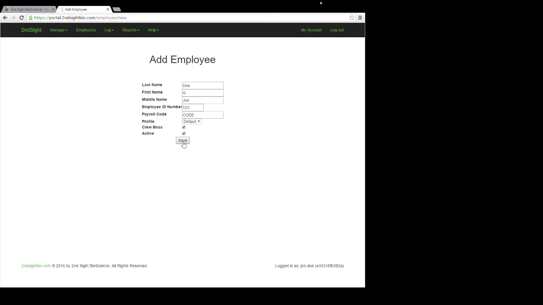The box next to active will be checked. Uncheck this box if you wish to archive this employee. Archiving an employee will remove the employee from the default list view on the portal and remove the employee's name from the registration station application.